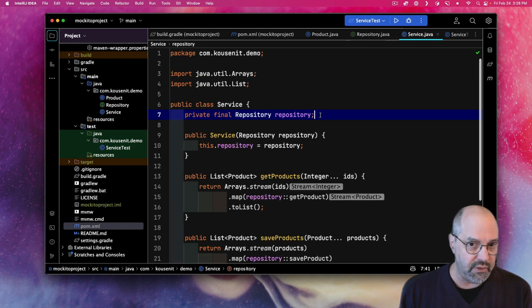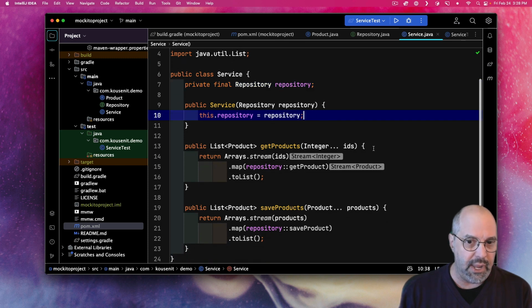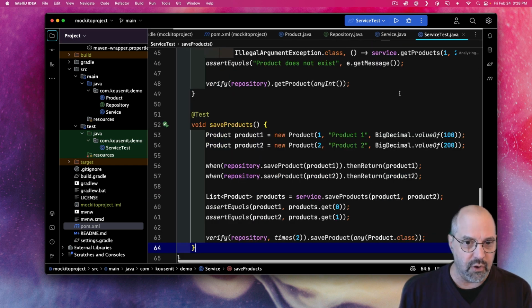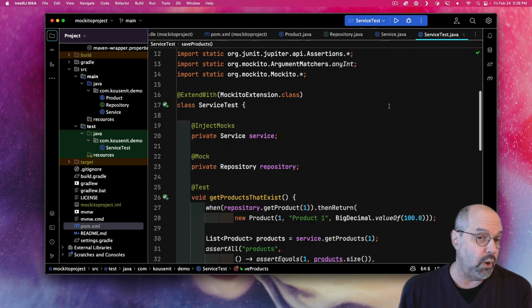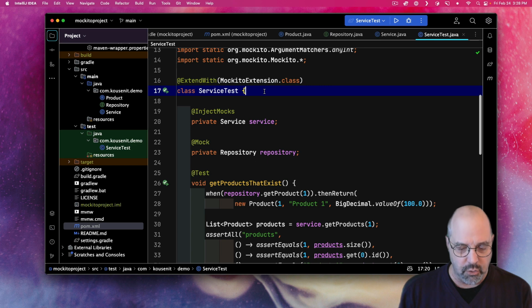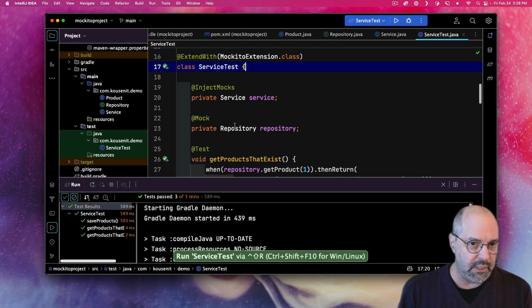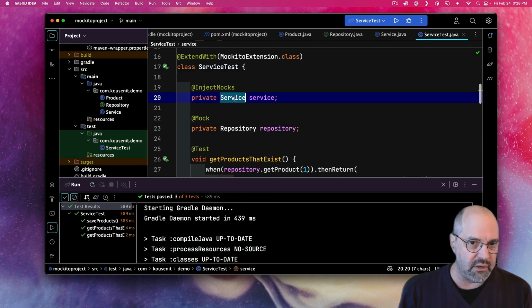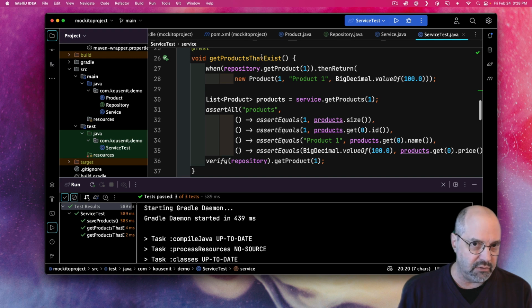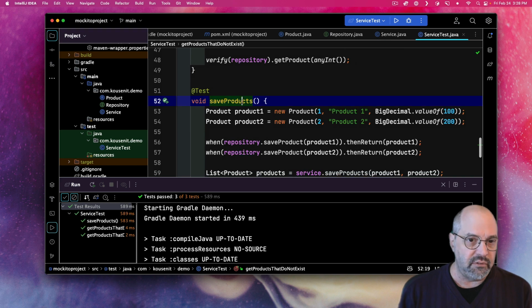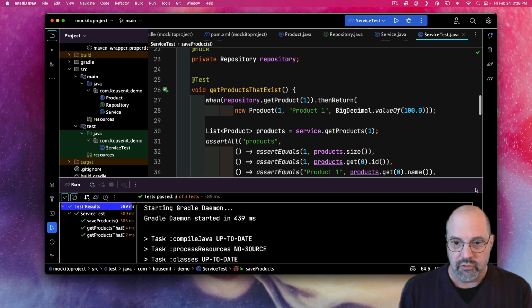And then I have a service that uses the repository and can get a whole series of products and save a whole series of products. And finally, here's my test for all that. Now I've got a fair amount of code here, which is why it needs tests. So let me execute my service test here just to demonstrate that it will in fact let me make a mock of the repository, inject it into the service class, and write tests for products that I know exist, products that I know don't exist, save a series of products, and all of those work just fine, as you can see. So everything's good there.